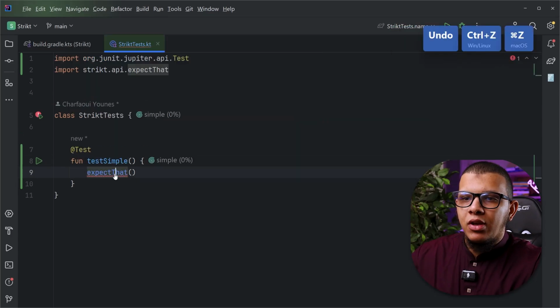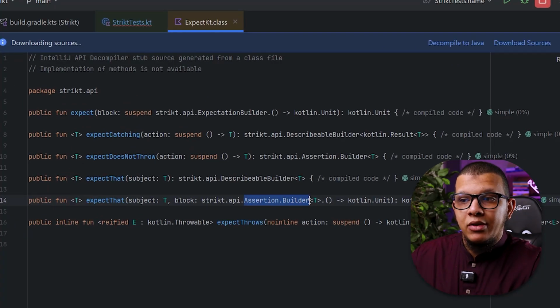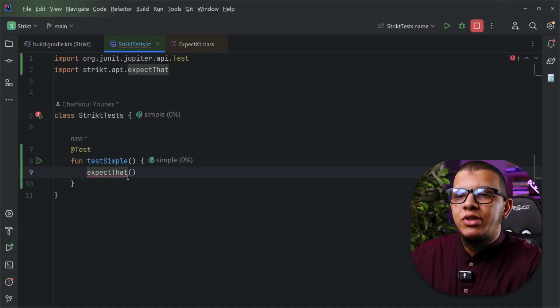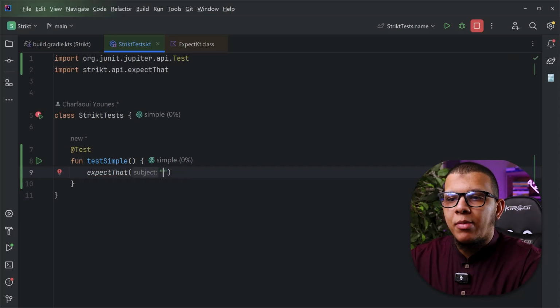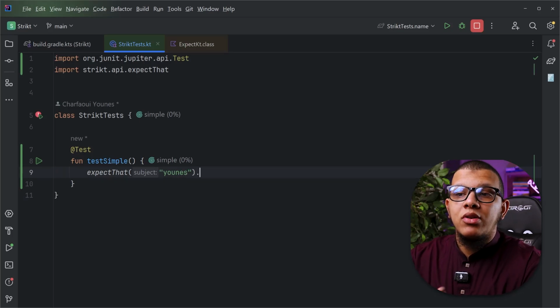If you notice, if you click on it, you will see it is returning something called assert builders. This is important. This is the backbone of the API. Using that type, it will give you other hints on how to use it. For example, let's pretend we have a string. This is the subject I'm getting, Younes. Based on that string, I will be able to call other assertions.